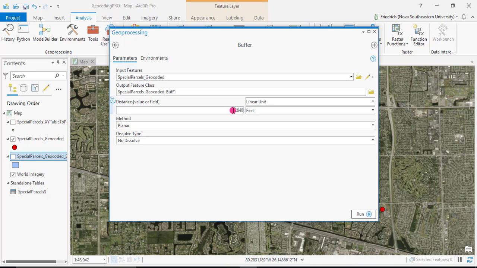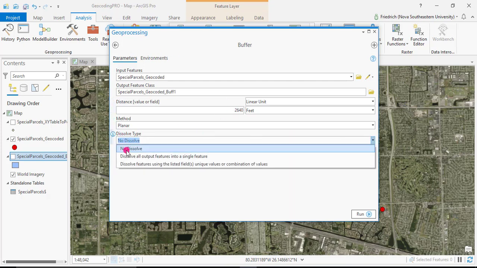When you do this multiple times, you know your steps. All right, 1 mile is 5,280 feet. We're taking half of that. All right, now what I want to do is I want to dissolve it.